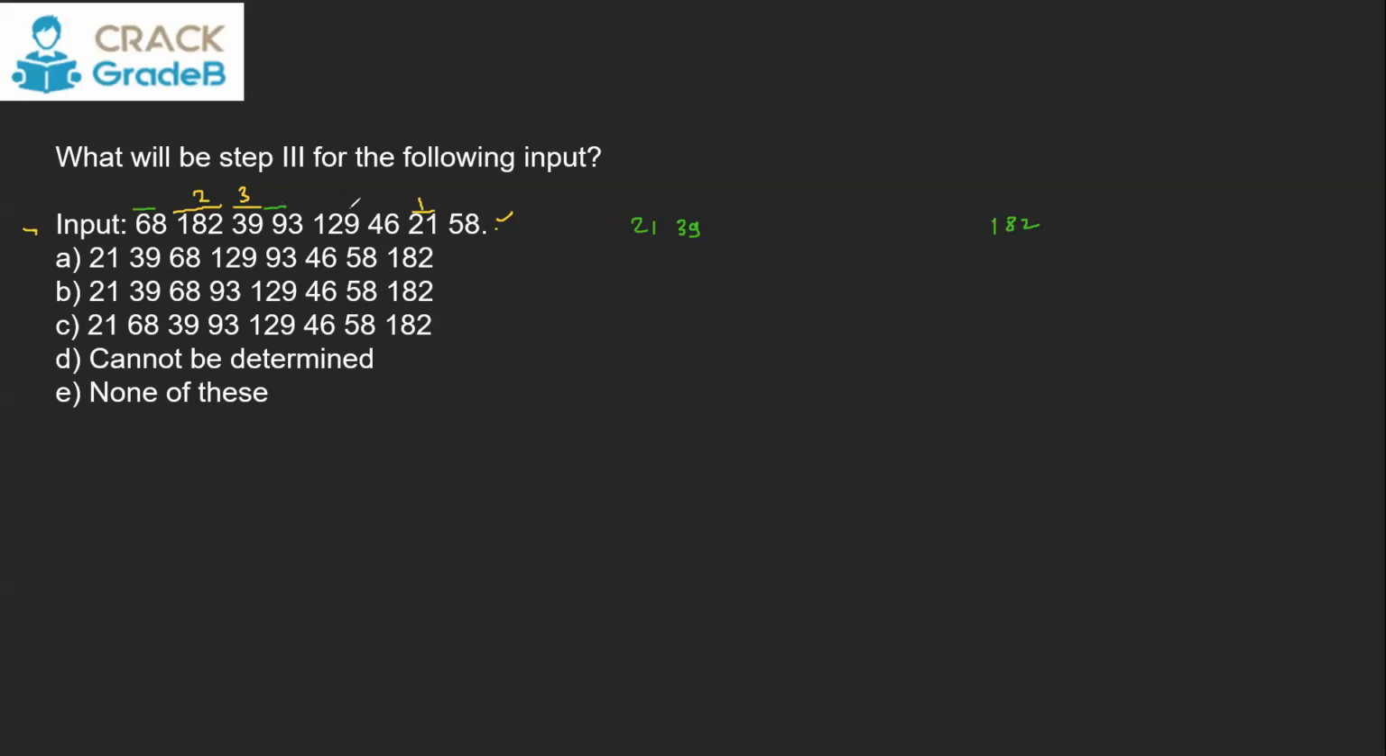So 68, 93, 129, 46, and 58. They will appear in this order only. So which is that option? Option B should be the answer. Easy.